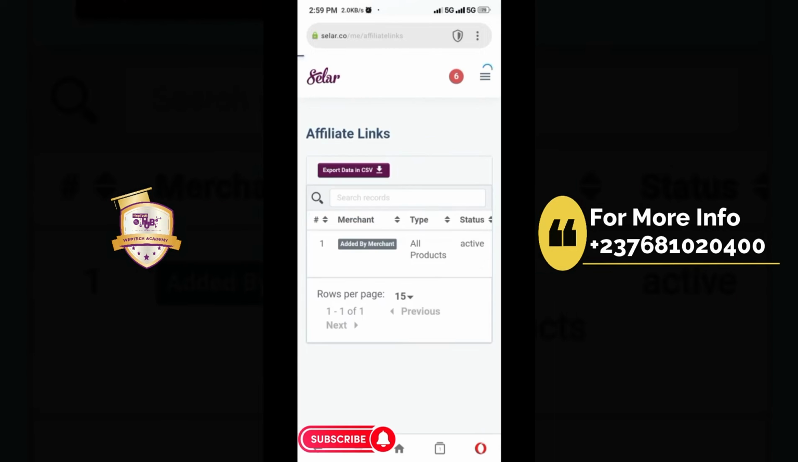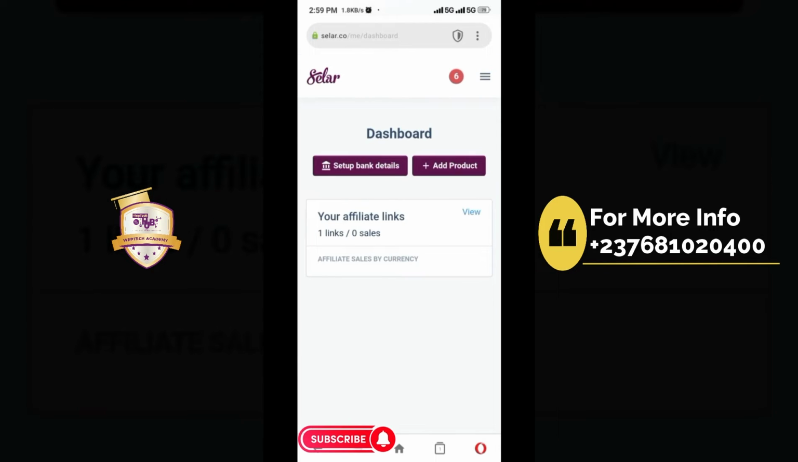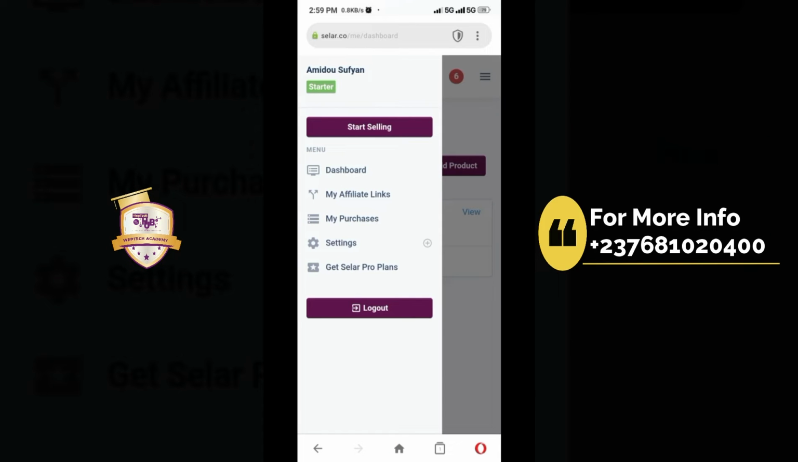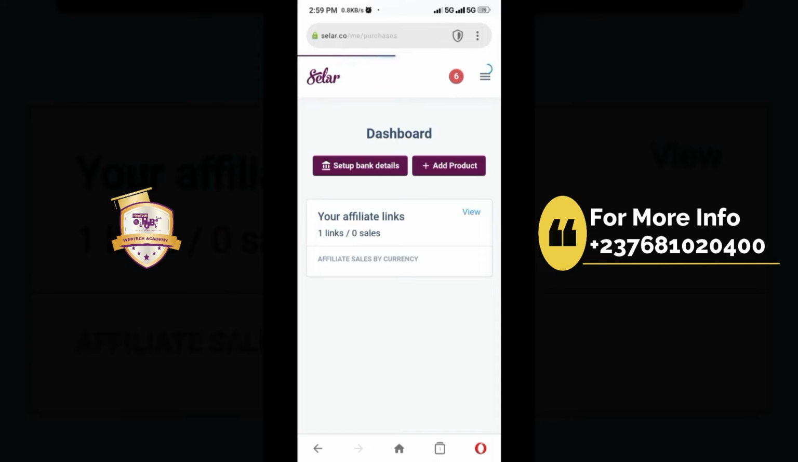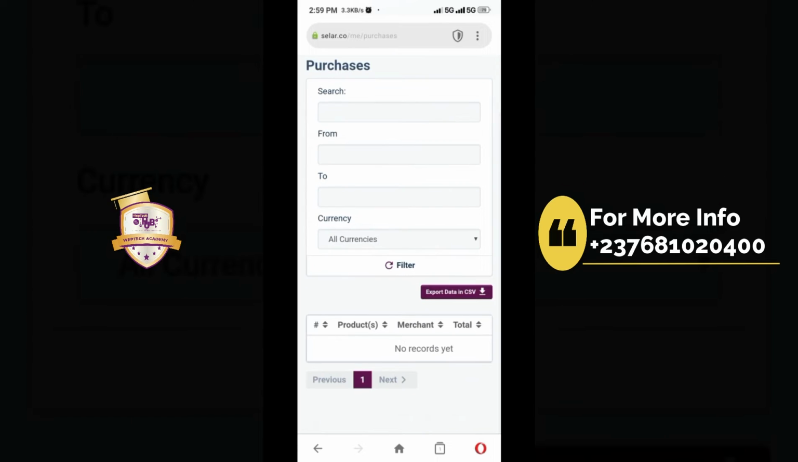Alright, this is your dashboard. You can access your dashboard and purchases. If you've made any purchases or any sales, they are going to appear in your dashboard.